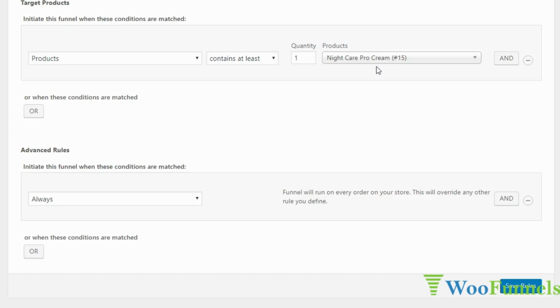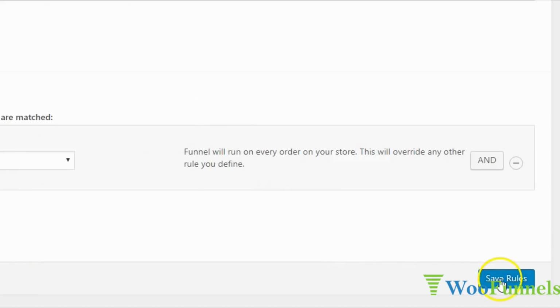So I will offer a lucrative deal for a pack of 3 more of these. And of course, the simple pitch is that you will run out of this. It is going to be your daily night care cream. So that is my simple rule. And with that, let me just save the rule. All right, so it has been saved successfully.